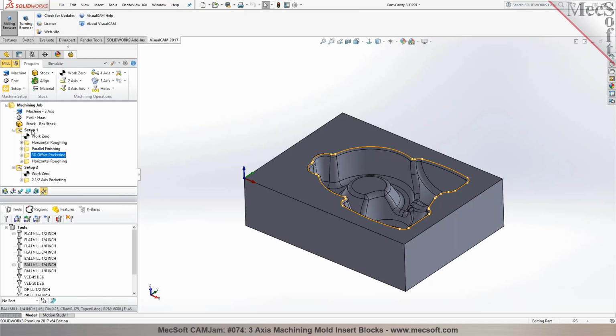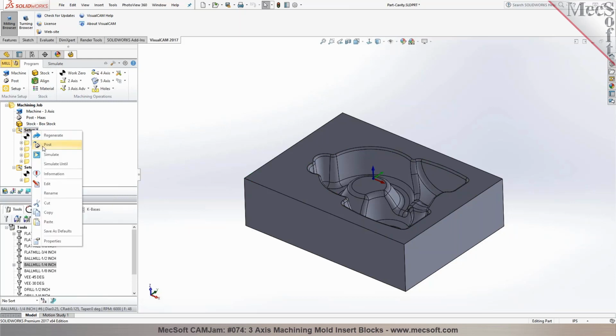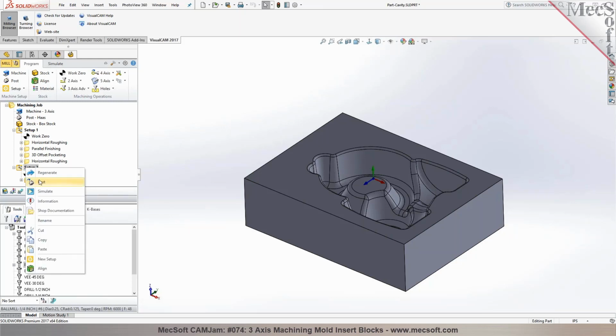If you wanted to maintain the same tool, then you would have another setup and go back to setup 1 to do the parallel finishing as a separate operation, or you could just post these 3 operations to one output file. And then you can post this setup to one output file to eliminate a tool change.